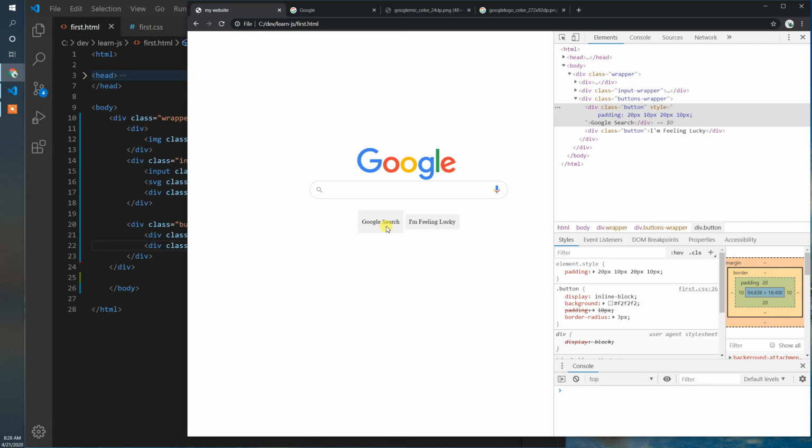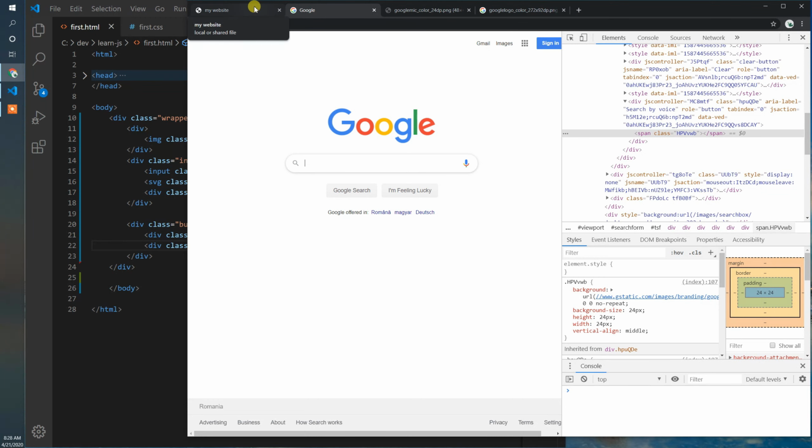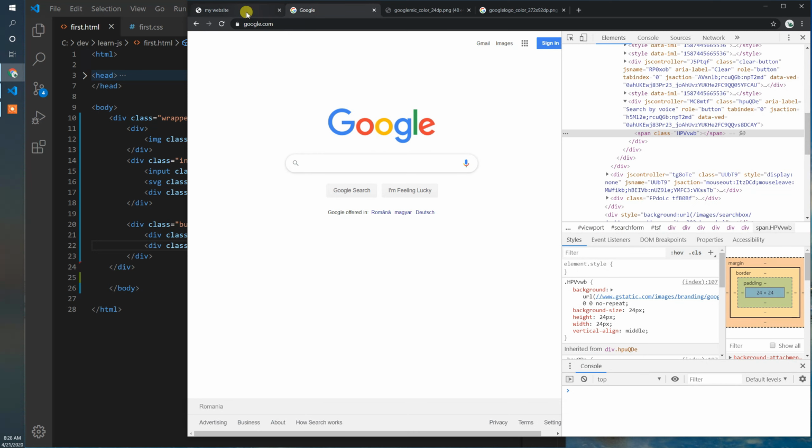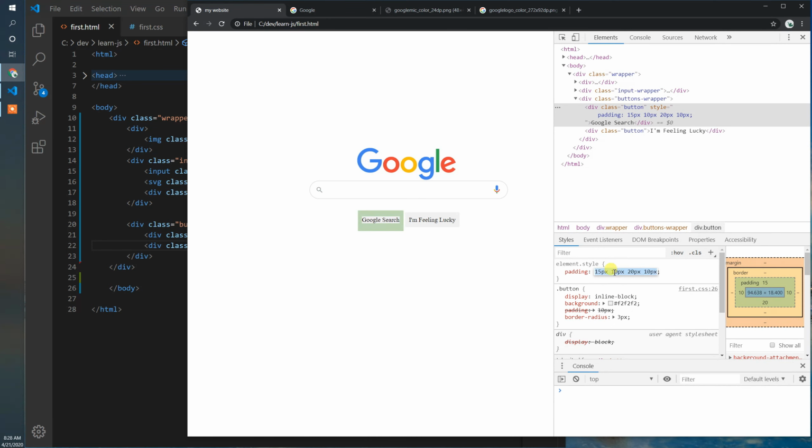Yeah, so that's alright, but it doesn't look right. So let's see. So the top should be like that, I think. No, so this one should be a bit larger. And this one. So 10, 15, and let's make this one 10 as well. And this one 15.